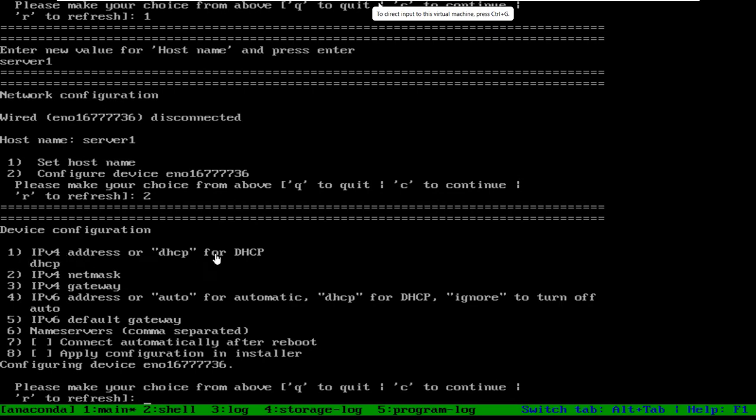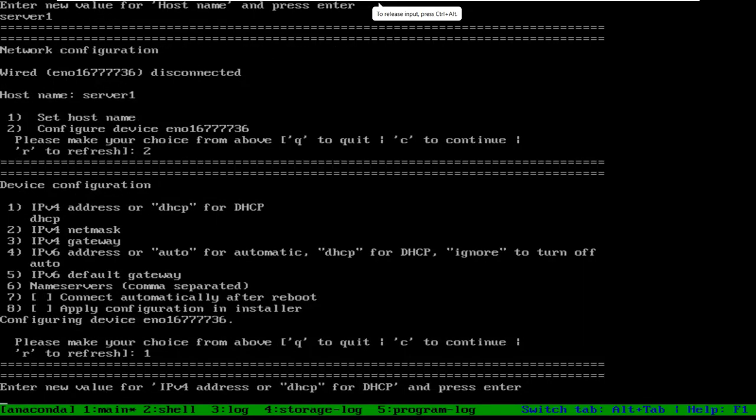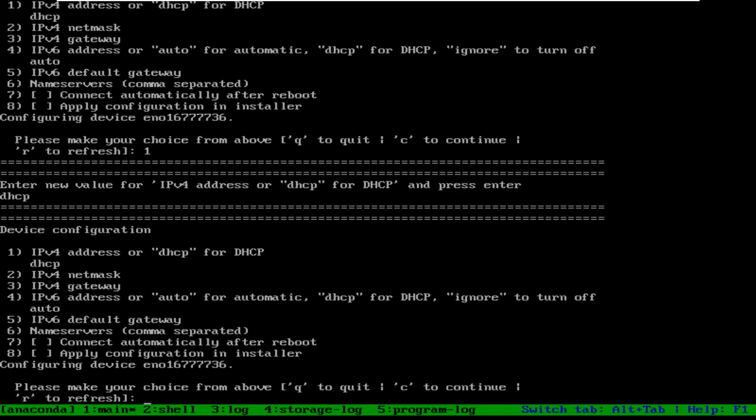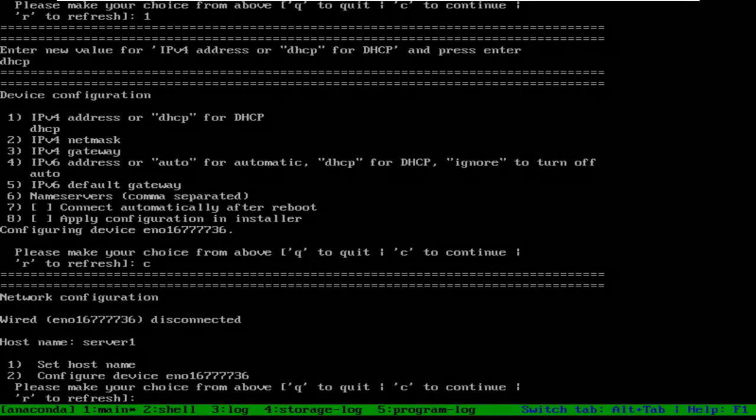This is to set on DHCP. For DHCP, you will get the automatic IP address, or you can configure manually. So I will leave it on DHCP, I will not do anything. Now it is saying enter new value for IPv4 address or DHCP and press enter. So I say DHCP and done. I'll not do anything else and I will say continue.